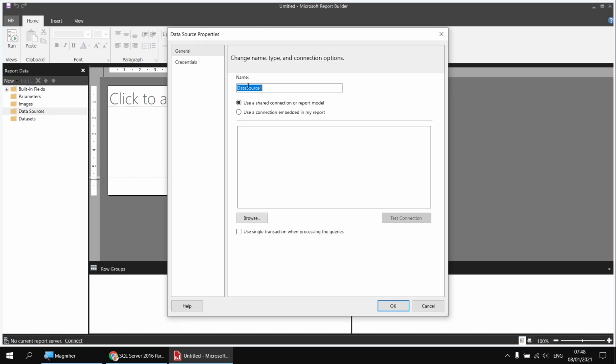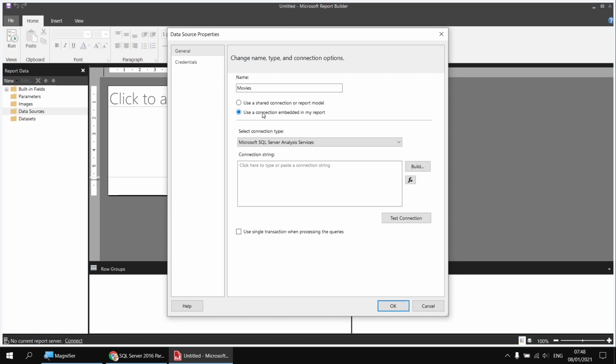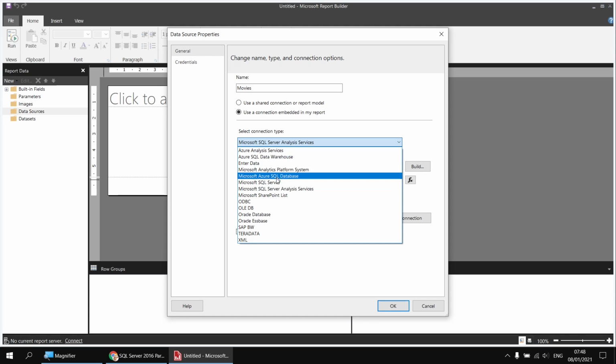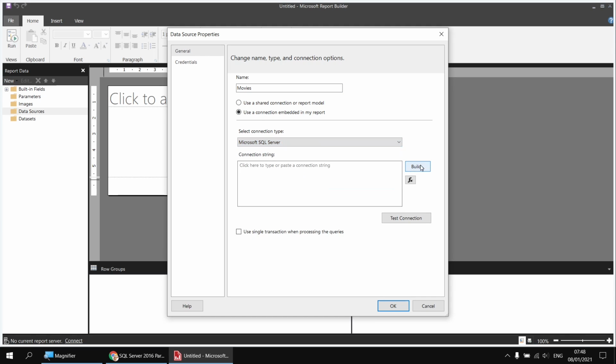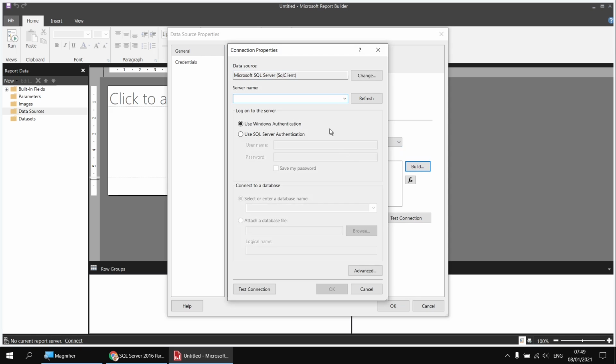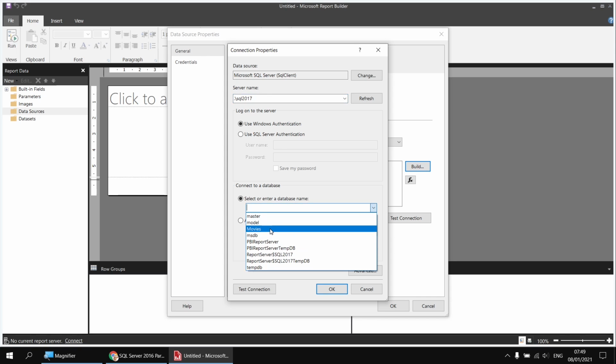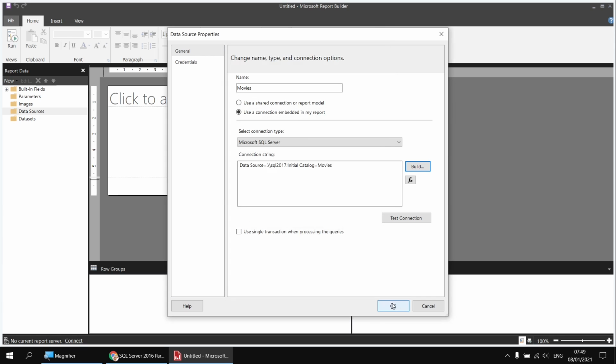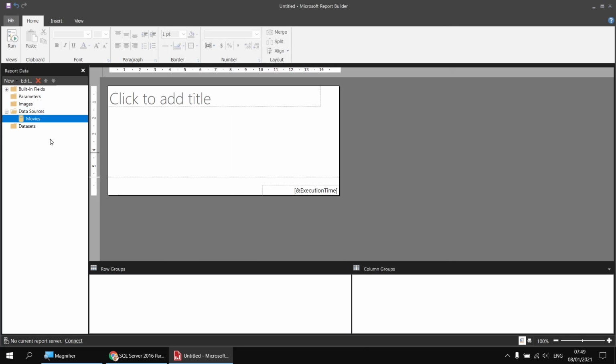I'll call this one Movies, and then choose to use an embedded connection rather than a shared one. I'll make sure I'm using a SQL Server connection and then click the Build button to get a bit of help building up the connection string. For the server name, I'll type in a shortcut to my local host, so // and then the name of the instance of SQL Server I'm using, which is SQL 2017. I can then select my movies database from the drop-down list towards the bottom of the dialog box, and then click OK a couple of times to create my data source.